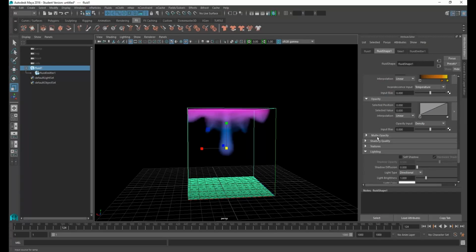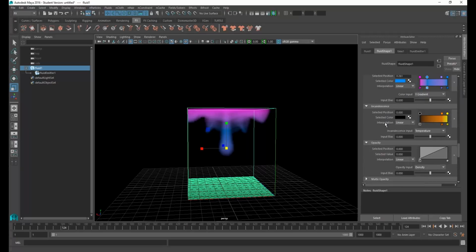Additionally, in these color, incandescence and opacities, you'll see this thing at the bottom called input bias. This is just another sort of slider that tweaks things, like, for example, you get to that point where you have the right color ramp, but it's just not quite covering the segment you want. So you can adjust that, and it'll sort of slide up and down this Y gradient or whatever you end up using, and it'll give you just that little bit of extra tweaking that you need.